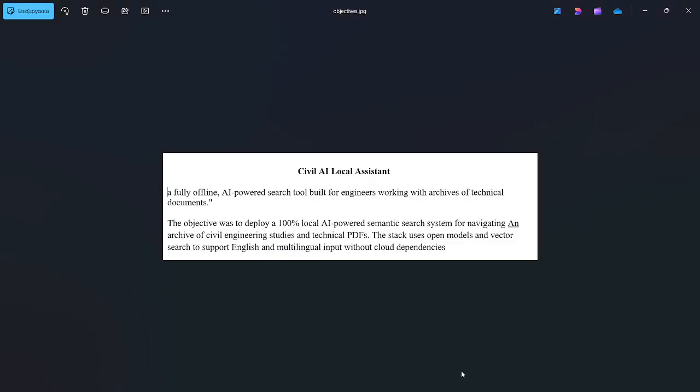Welcome. In this short demo, I'm showcasing the Civil AI Local Assistant, a fully offline AI-powered search tool built for engineers working with archives of technical documents.